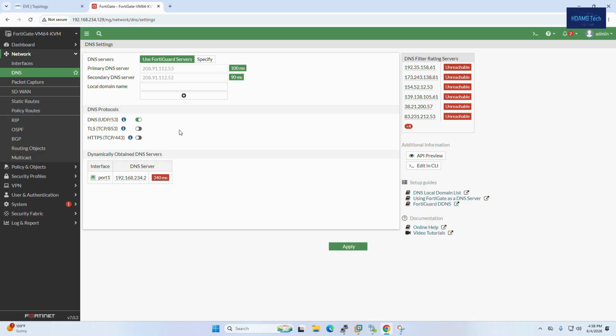DNS is used to convert website names like google.com into IP addresses. Computers cannot understand names, so DNS helps find the correct server IP so websites and services can load properly. For example, if you specify 8.8.8.8 here, this is a public IP of Google, so you can add primary and secondary DNS to connect to the internet. It helps users access websites easily using names, so it is required for internet and application access. If DNS is wrong, internet will not work properly.